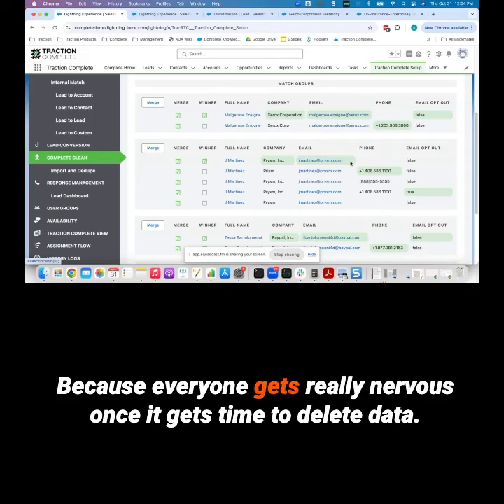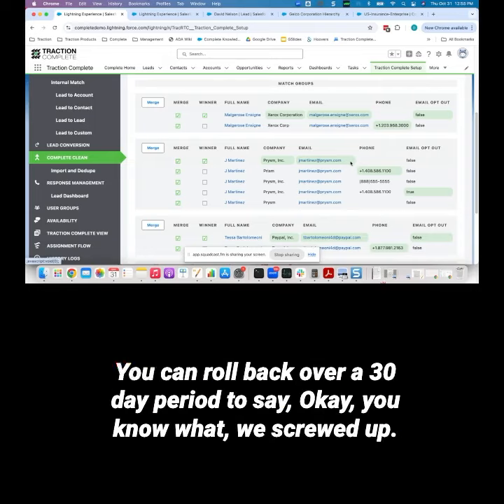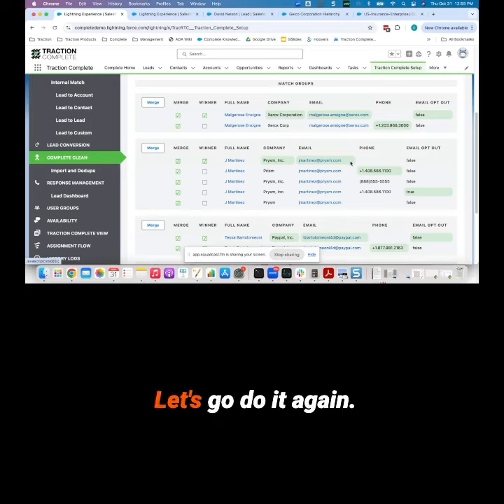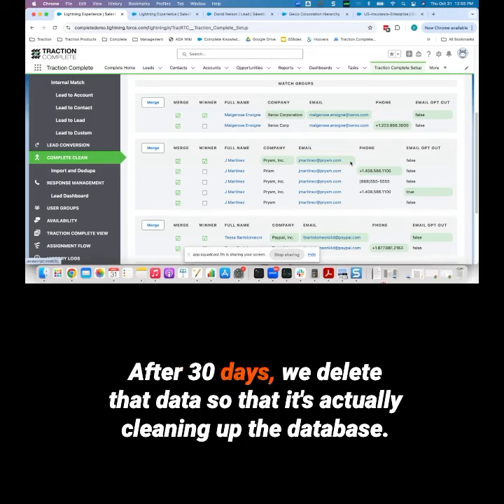And if there was ever a problem that you disagree with, oh, shoot, I set the wrong rule, because everyone gets really nervous once it gets time to delete data, you can actually roll that back. You can roll back over a 30-day period to say, okay, we screwed up. Let's go do it again. After 30 days, we delete that data so that it's actually cleaning up the database.